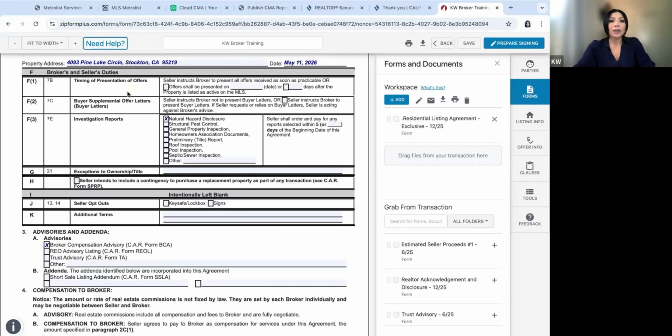Okay. So the next one is the buyer supplemental offer letters. So seller instructs broker not to present offer letters, or seller instructs broker to present buyer letters. If seller requests or relies on buyer's letters, seller's acting against broker's advice. Okay. The slang word for these is love letters. And so we used to have those quite a bit.